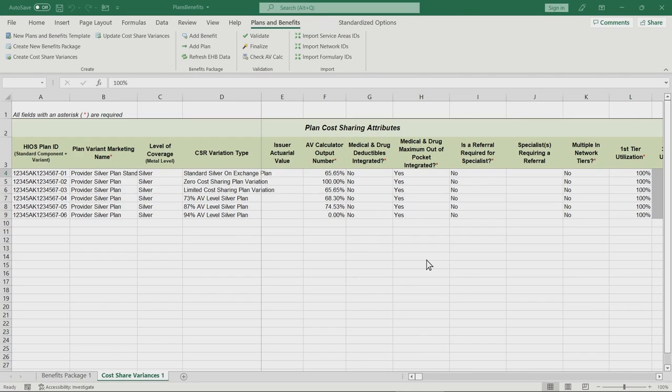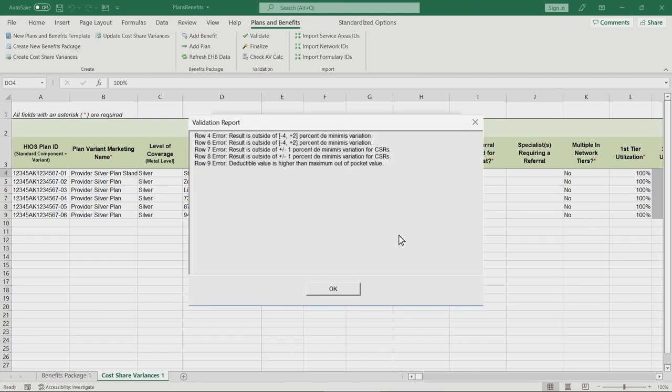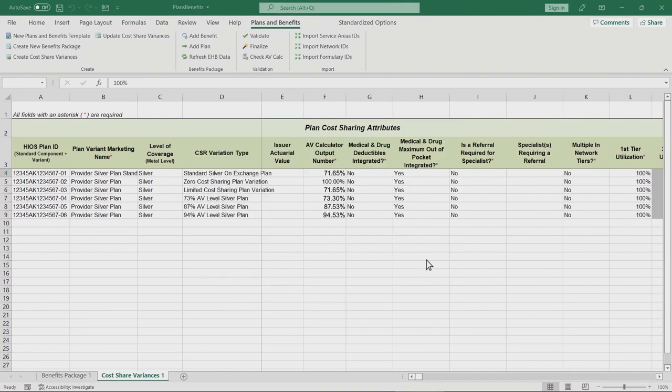Note that if you make any changes to your cost sharing after running the AVC, you'll be required to run it again before you can validate the template. Running the AVC will also run validation checks for your template. Any data issues in your template that need to be resolved will be displayed. In this case, we have 5 data errors. The majority are related to the AVC calculations. Make the necessary corrections to the template and run the AVC again.